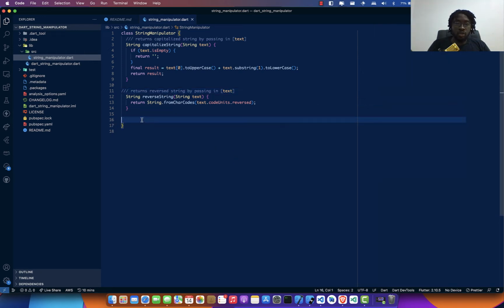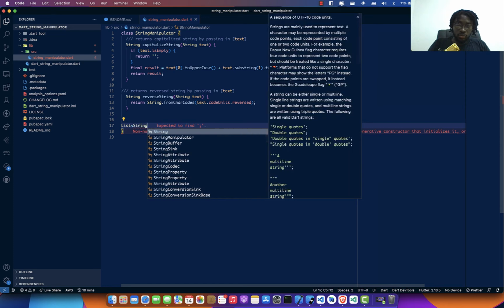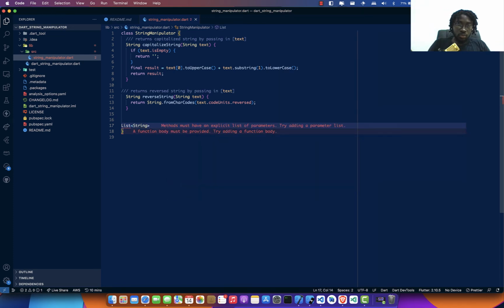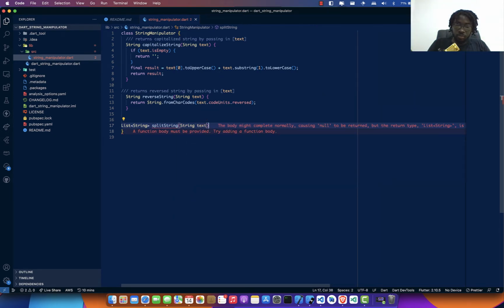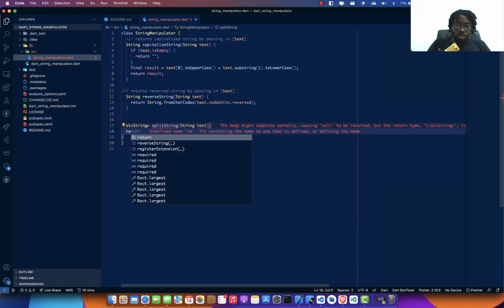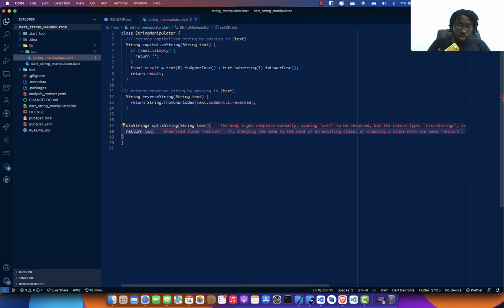So the last one we're going to look at is to split a string. For this, we're going to return a list of strings. So split string. Again, let's take a string, and over here we return text.